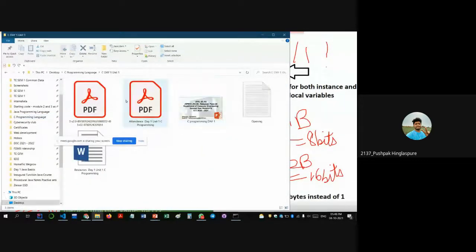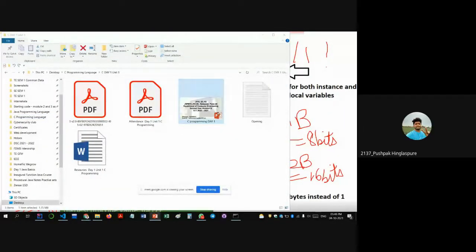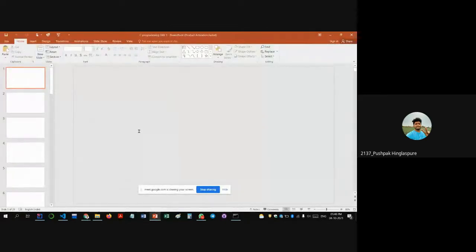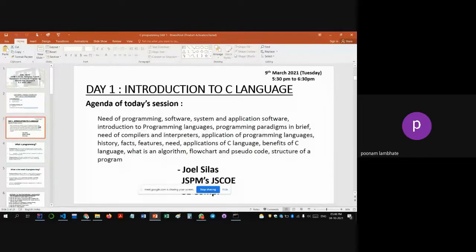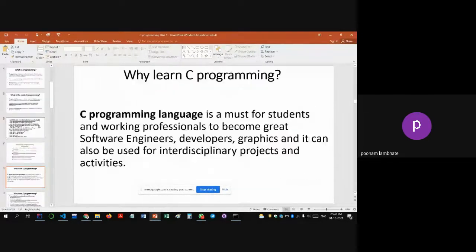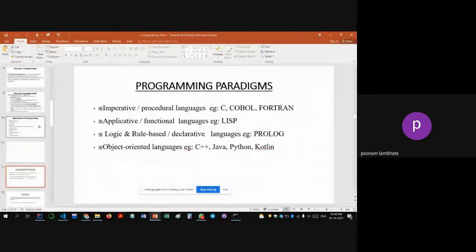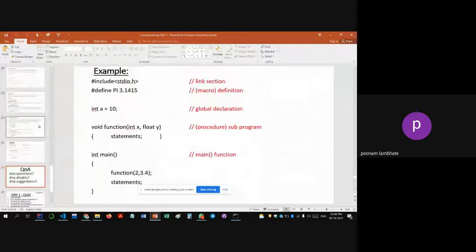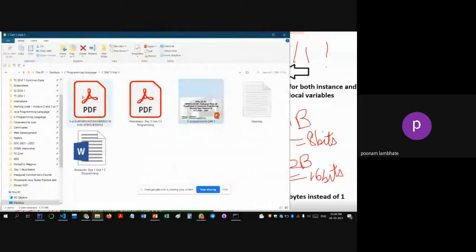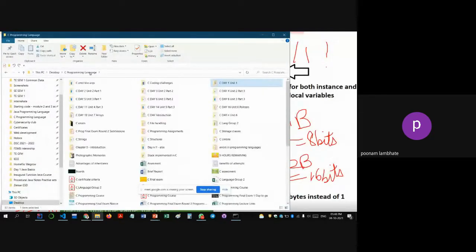Hello, sir. Yes. Sir, why is 1 byte equal to only 8 bits? Can you explain that once more? Because that is the way you can represent data in your computer. Okay, I'll explain in detail again, but just a minute. Okay, sir. I just want to show the ASCII values.